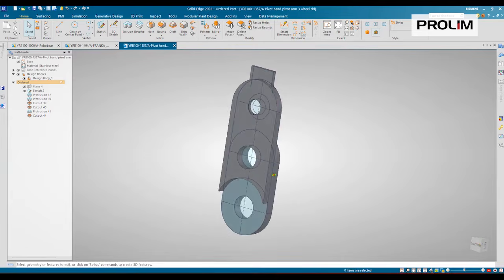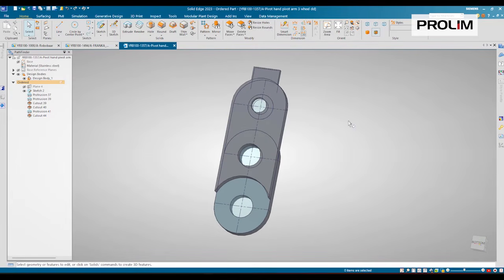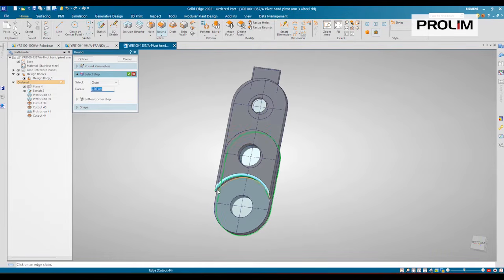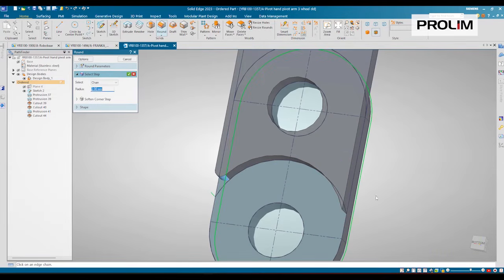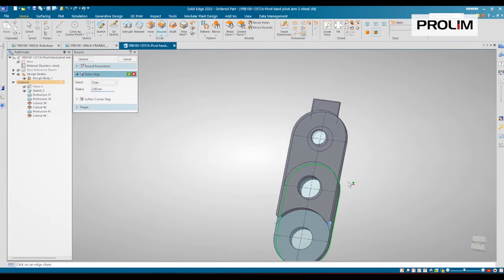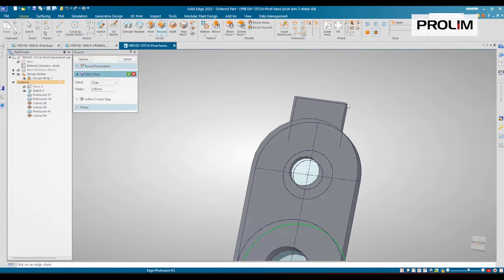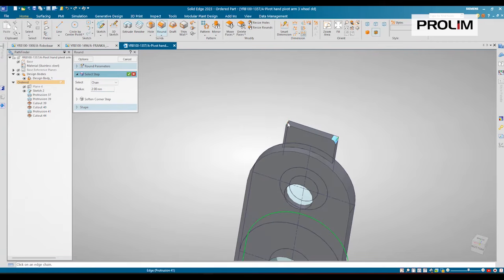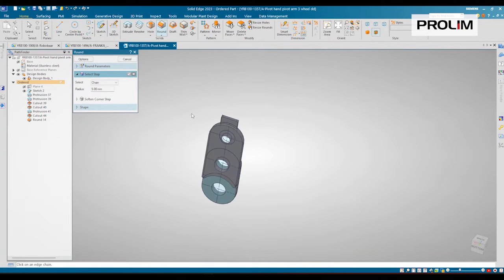And now we'll do a couple of quick rounds on here to finish the part off, and we should be on our way. Let's do a quick 2 millimeter round. We'll break these corners off on the edges here, and also up here on the top tab. There we go. Preview, finish.